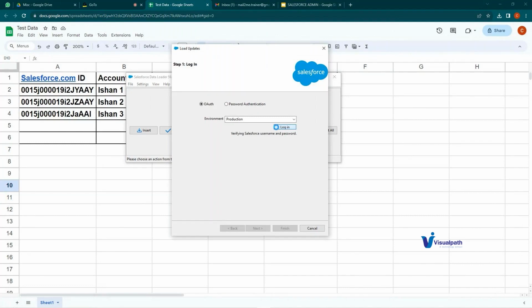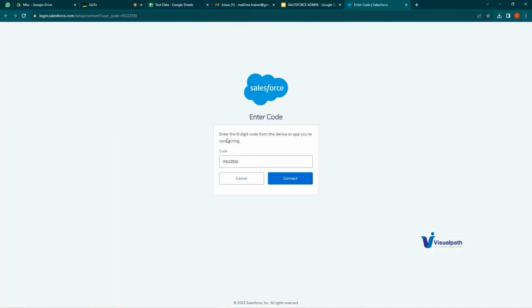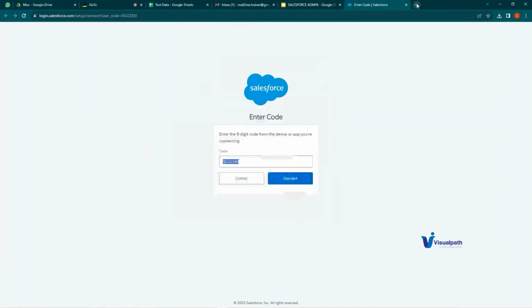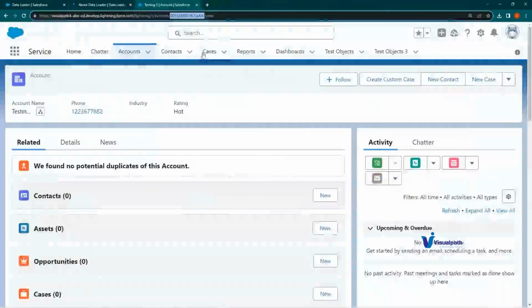Now it will go to this page. Enter the 8-digit code from the device or app you are connecting. Okay, this is a new type of authentication. 8-digit code from the device. Click the login URL. Okay, so I will click on this one. This page only I have opened. Okay, connect. Okay, this is a new app.